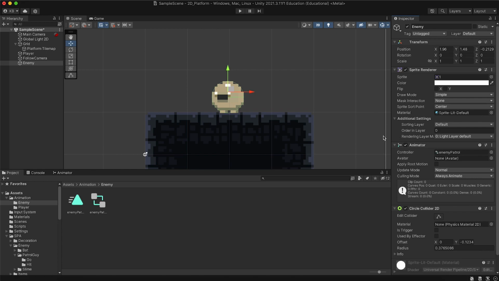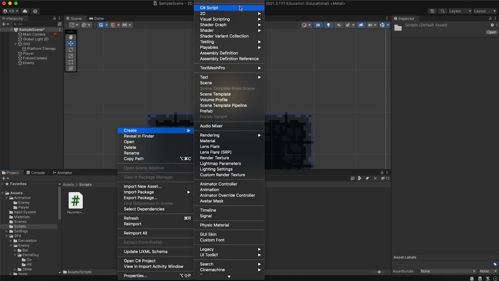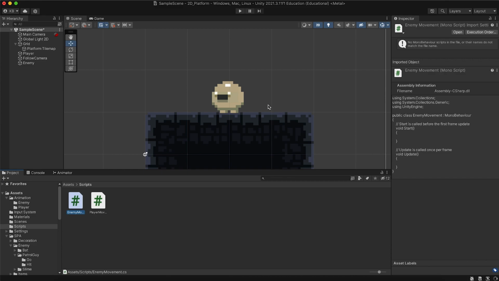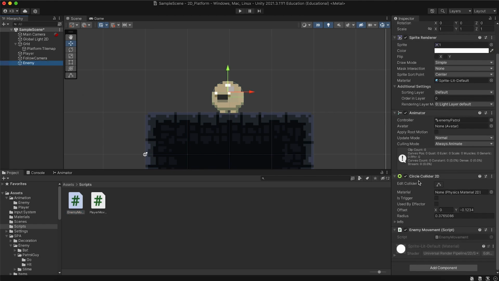So let's create a brand new script. So assets, scripts, right click, create C# script, and call this enemy movement. So just like our player movement, but enemy movement. And then with our enemy movement script, once this is compiled, as you can see here, the computer's a bit slow, we can drag this straight into our enemy. And then there we go, circle collider, and then here is our enemy movement as well.